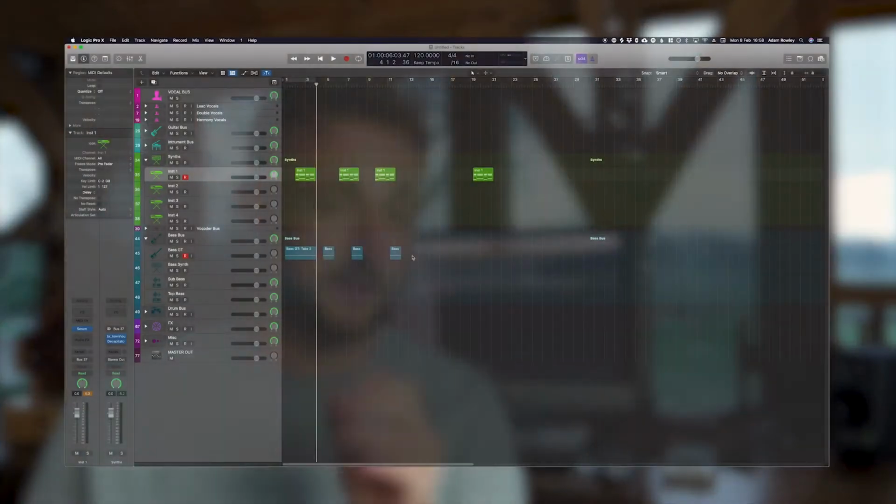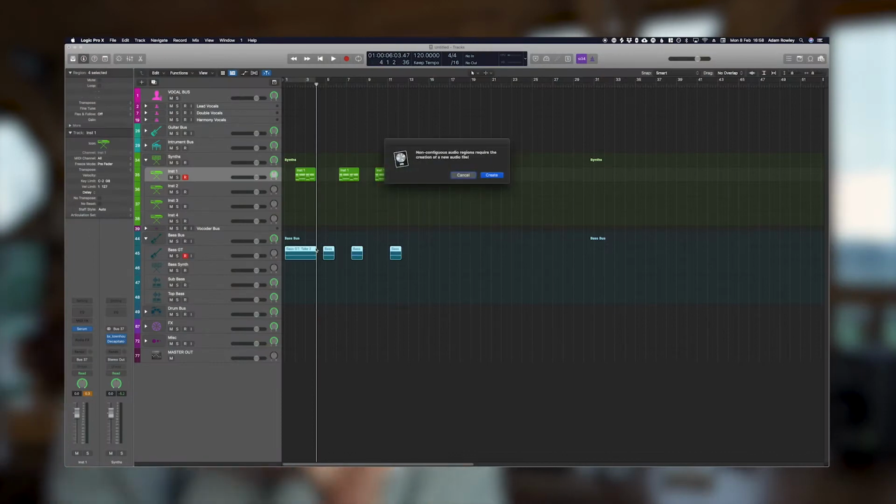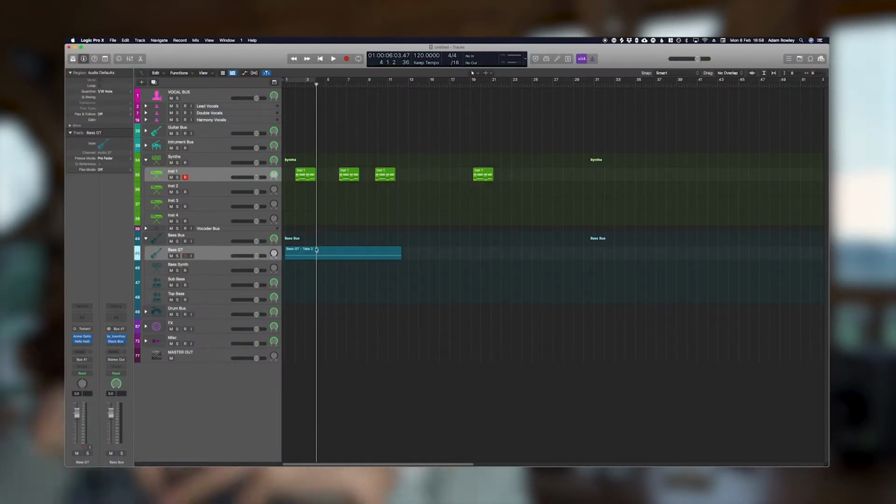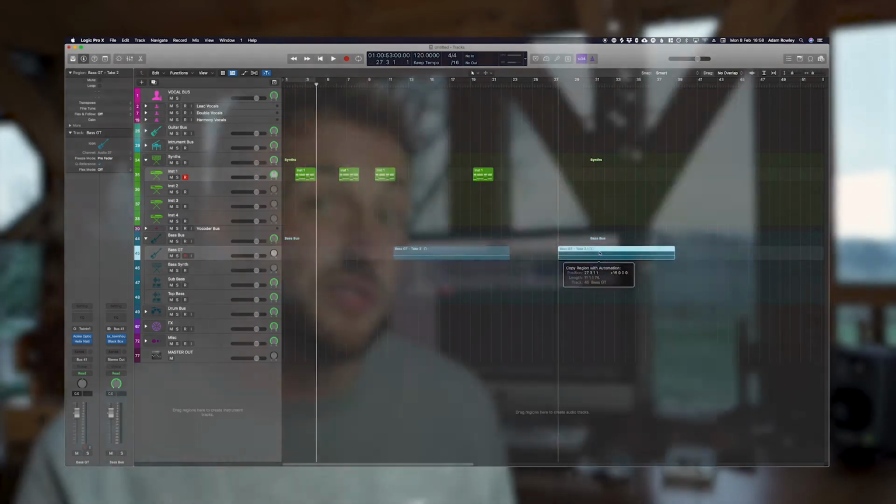Number 1 is Command and J. What this is going to do is link clips together. So if you have an audio file and an audio file, and you select them both and hit Command and J, it's going to merge them into one audio file. It also works with MIDI too.